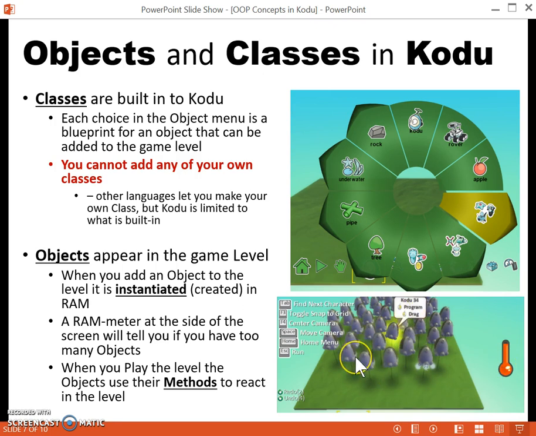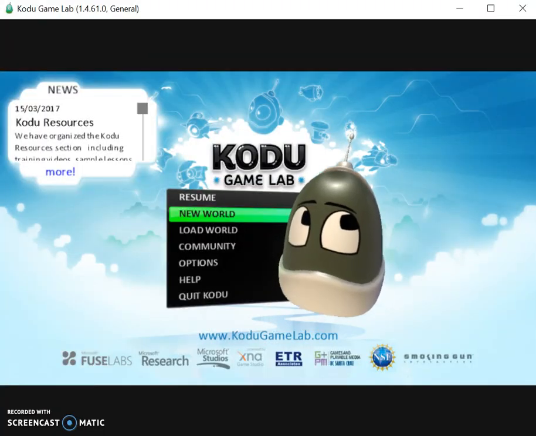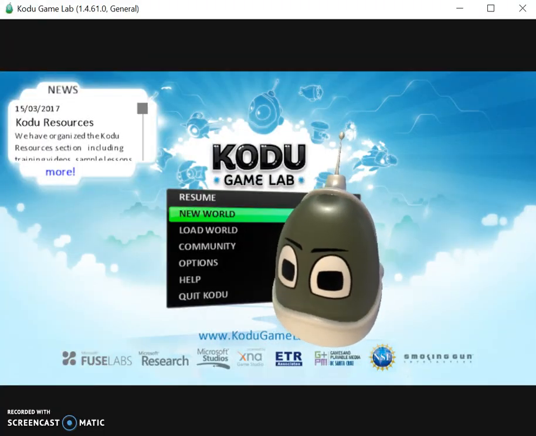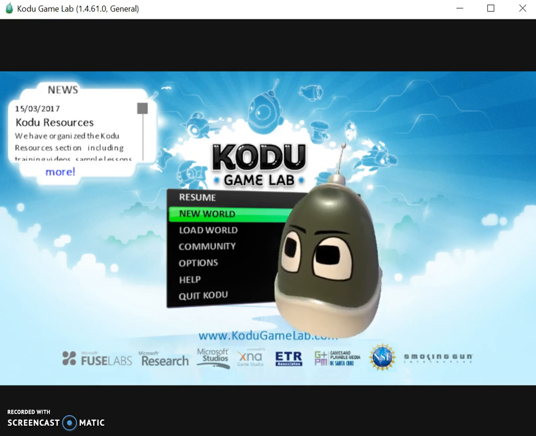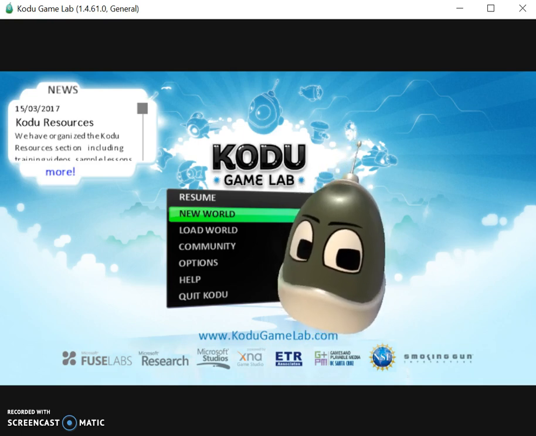These objects, when the game is run, will use their methods to interact with the environment and create the actual gameplay. It's now time to load up Kodu and start learning how to use object-oriented programming techniques.